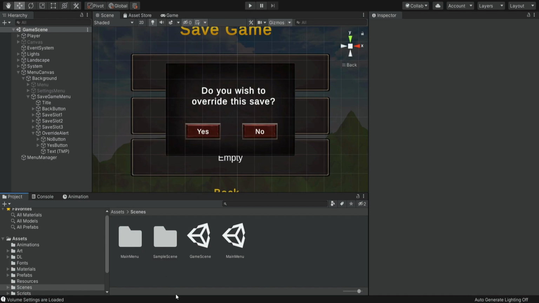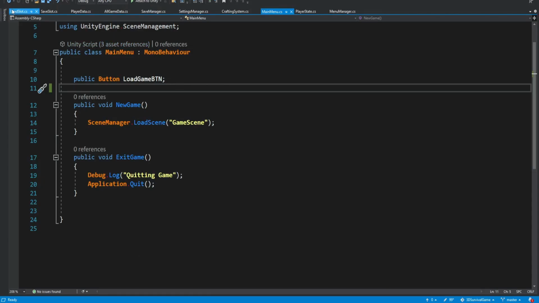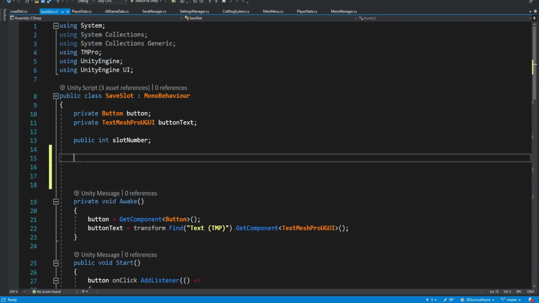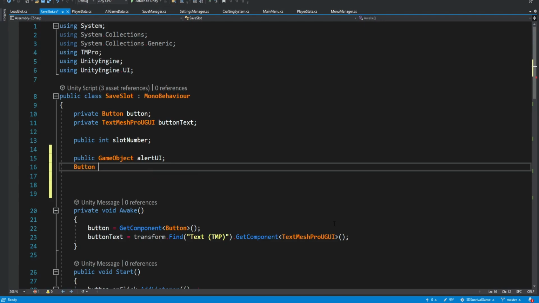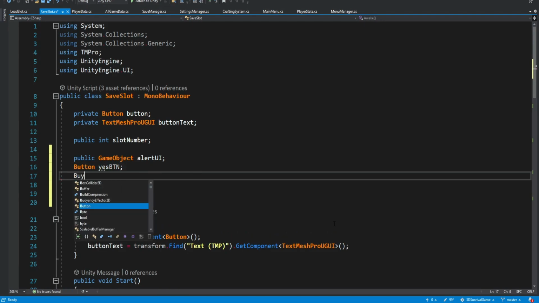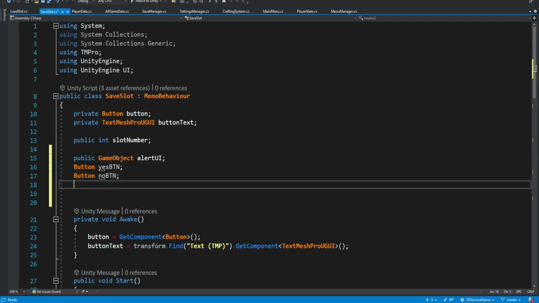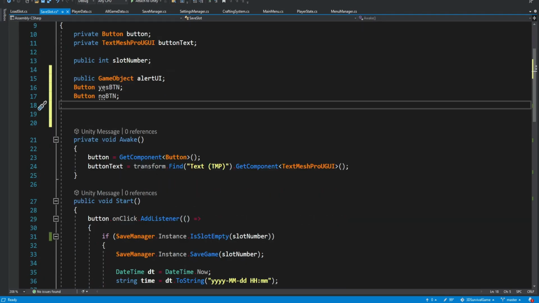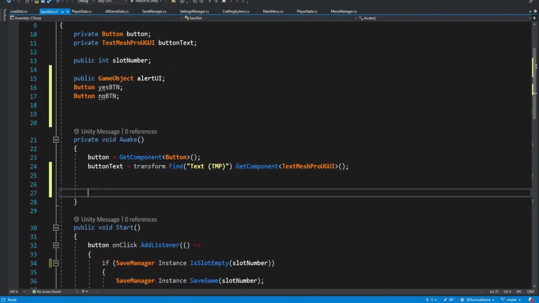Now we're going to save this and go inside the save slot. And here we're going to have a few more references to the public game object alert UI, button, yes button, and button, no button. Now the alert UI we're going to reference from the inspector. We're simply going to drop it inside, but we don't need to do it for these two buttons. We can find them inside the awake.